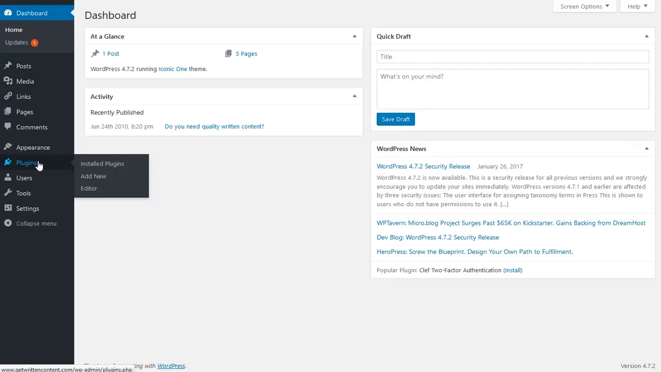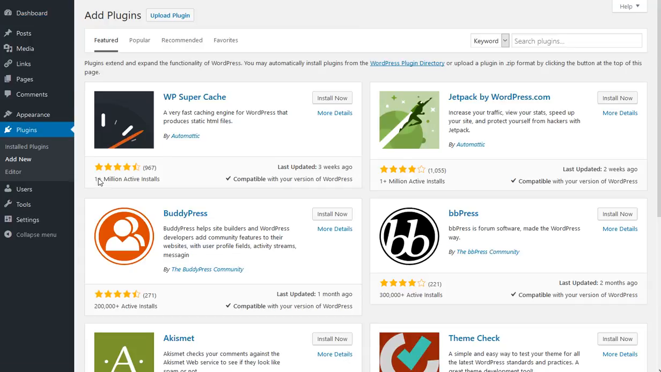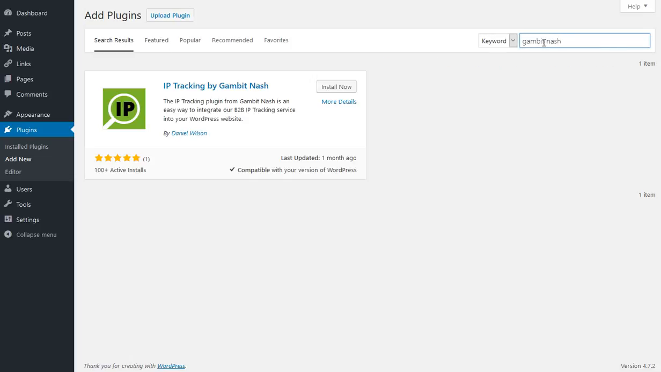Click on Plugins, Add new. Search, which is on the right hand side near the top, and type in Gambit Nash. Our IP tracking plugin will be the only one shown. Click Install Now. It's now installed.